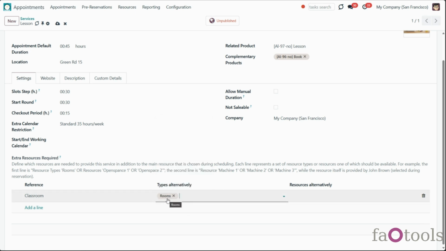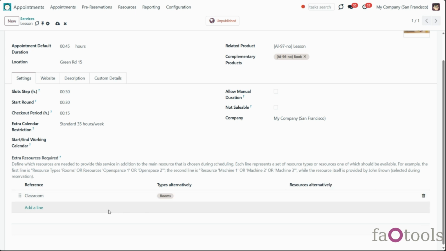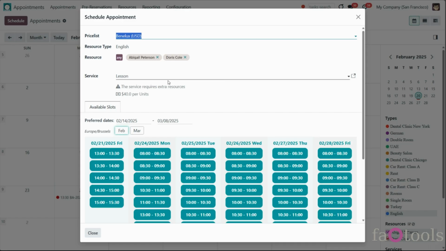Here you can add the whole resource types, so all resources that are included in this type will be considered for booking. If we choose another resource type in the same line or another resource in the same line, then they will be scheduled alternatively. So either this one or another one will be scheduled. If you want to add extra resources additionally, then you need to create another line. And in the scheduling wizard, you will see a warning that the service requires an extra resource. In this case, it's either room 302 or room 303.